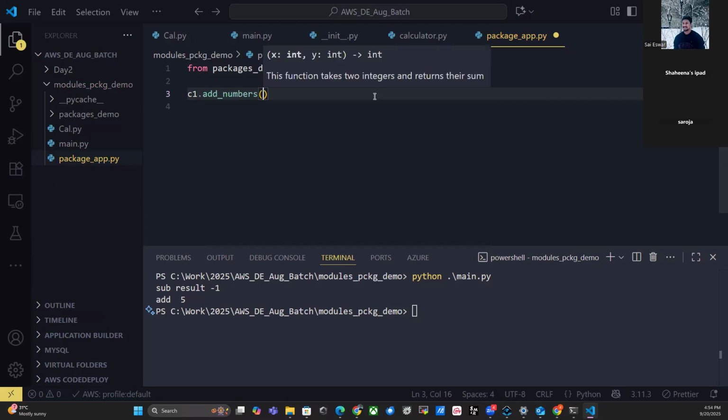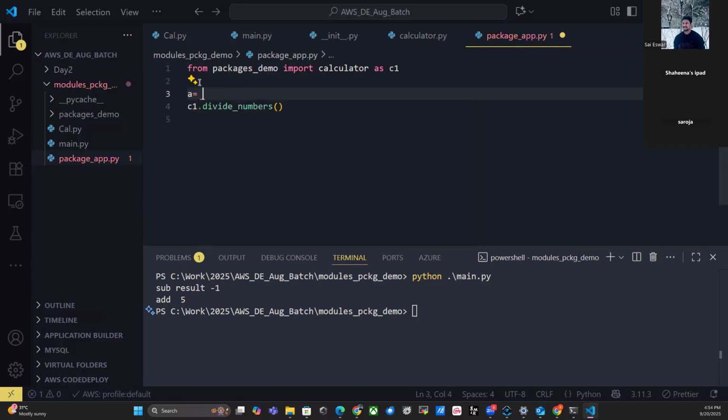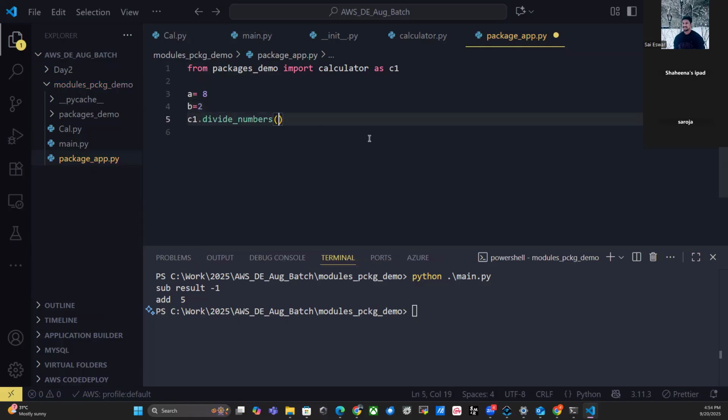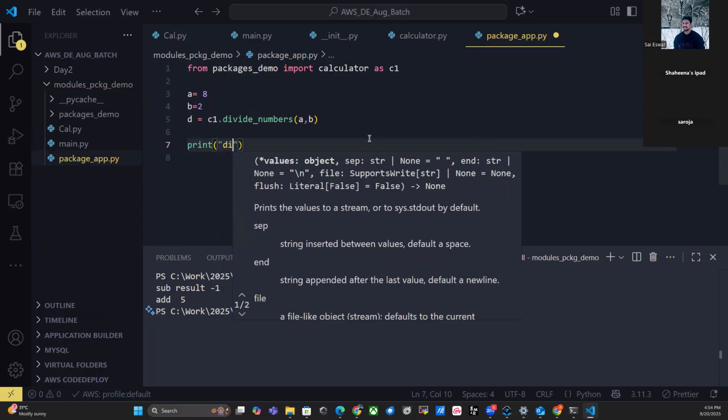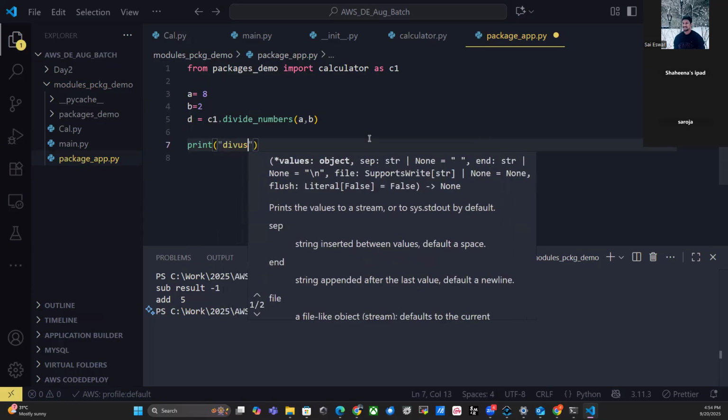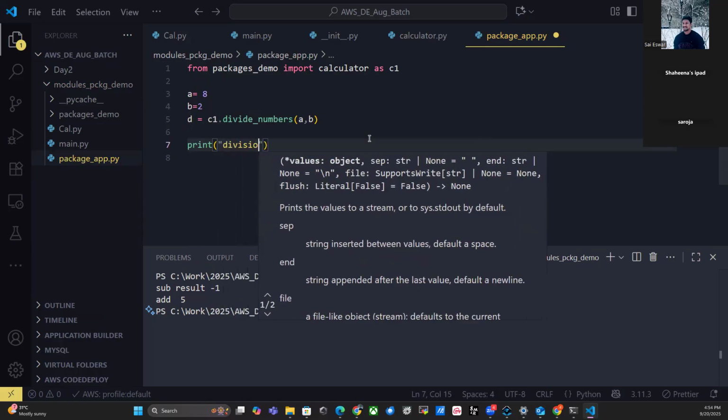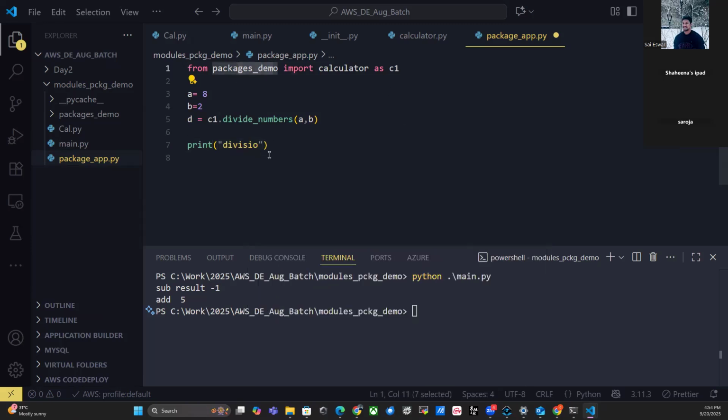Add numbers, right? What I call is divide numbers. I'm calling divide numbers. I have to pass two parameters, x comma y. So 8 comma. Clear, guys? You getting what I'm writing? Simple. From here the things are simple. Just we use from. Simple.